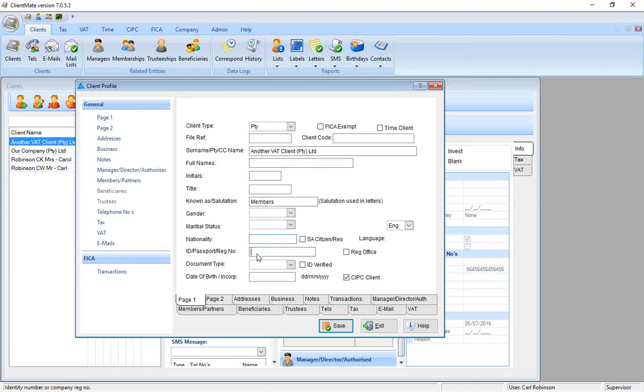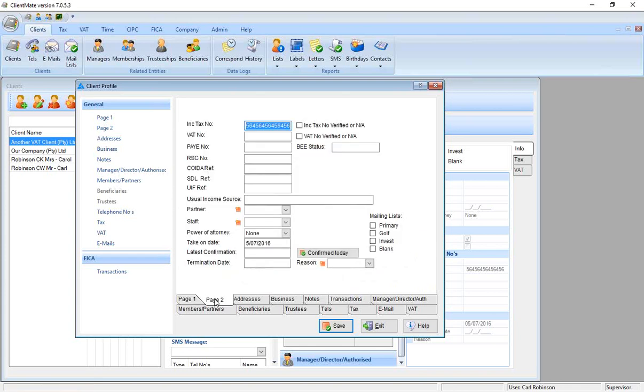Okay, we keep obviously the ID numbers, registration numbers, and these little tick boxes. These are the things that originated in the FICA days, where we verified the IDs and that type of thing. Okay, on the next page, we'll have tax numbers, all the various tax numbers.